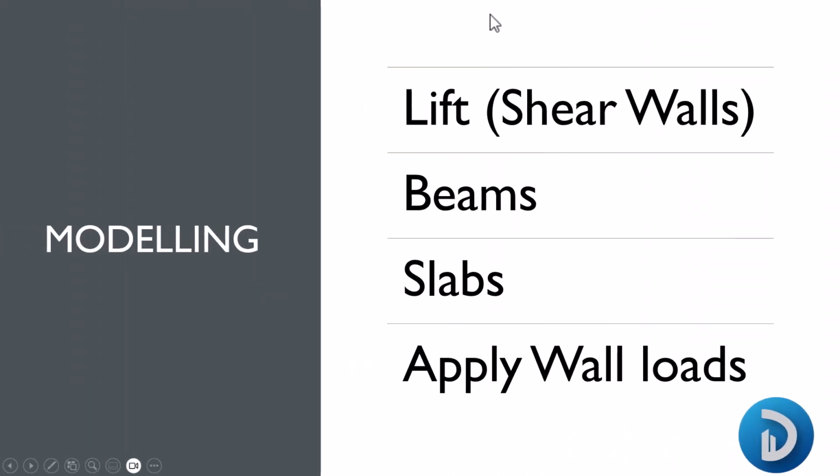For this modeling class, let's move in this sequence. We'll start by modeling our lift or our shear walls, then we'll move to our beams and to slabs, then finally we apply our wall loads on these beams. Okay, so let's start with our lift and shear walls.